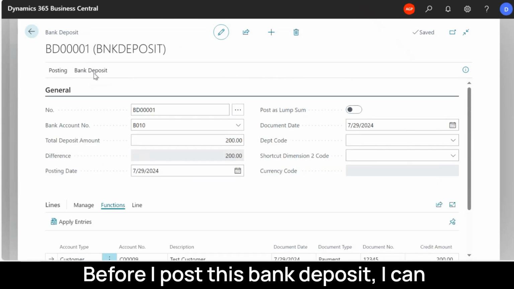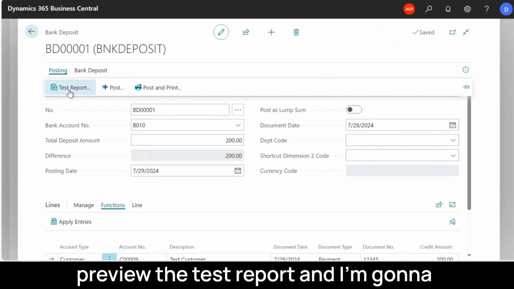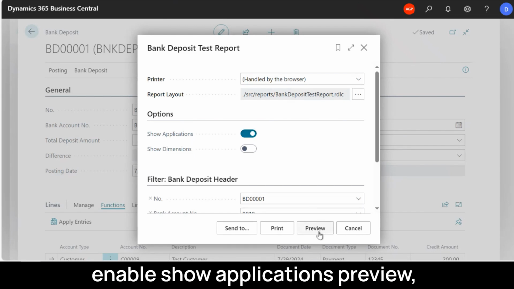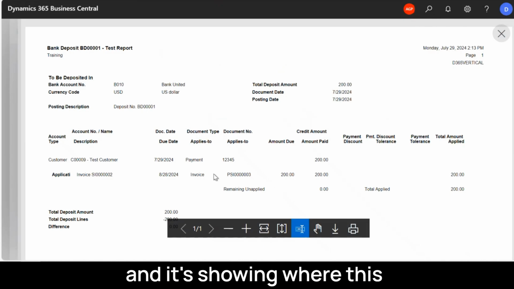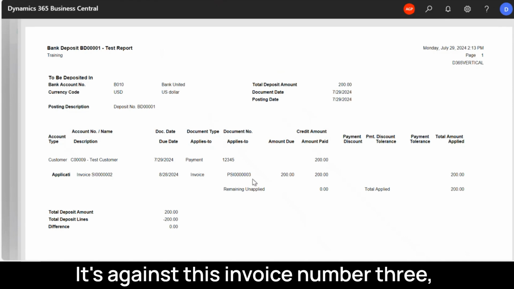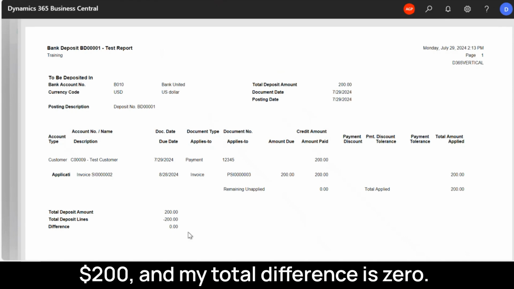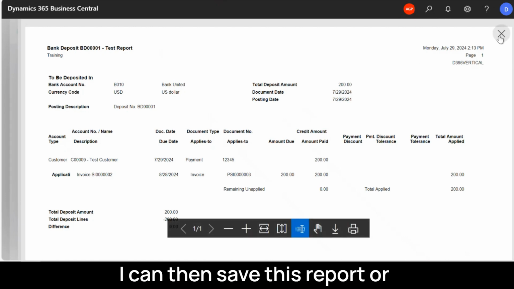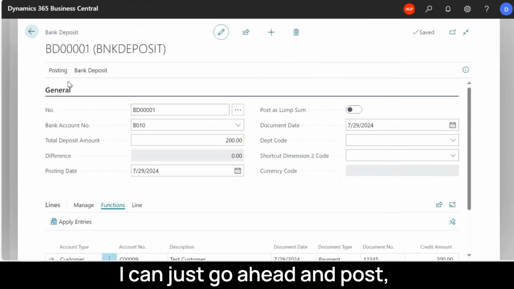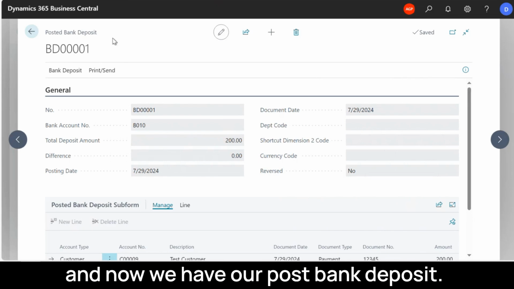And before I post this bank deposit, I can preview the test report. And I'm going to enable show applications preview. And it's showing where this payment is going to be applied. It's against this invoice number 3, $200, and my total difference is 0. I can then save this report, or I can just go ahead and post. And now we have our posted bank deposit.